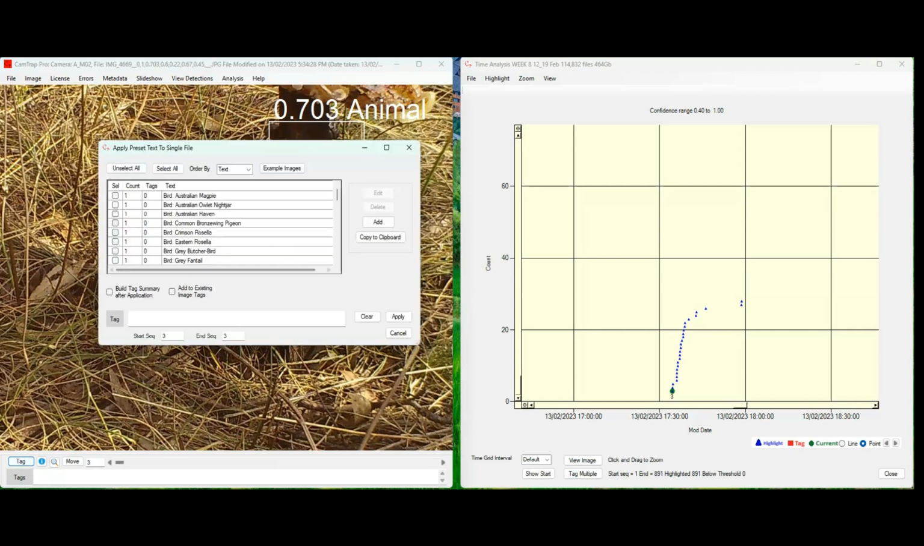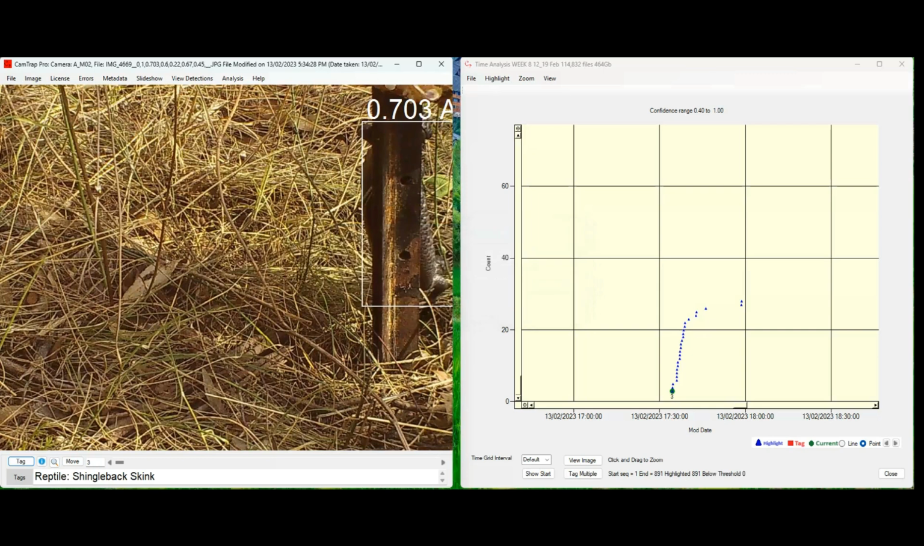So we'll go to small reptile and select shingleback skink and apply it, refresh the points, and now it's labelled.